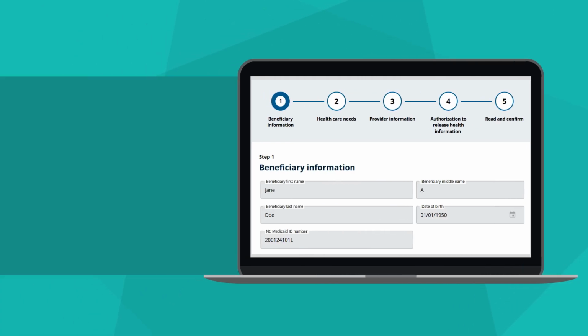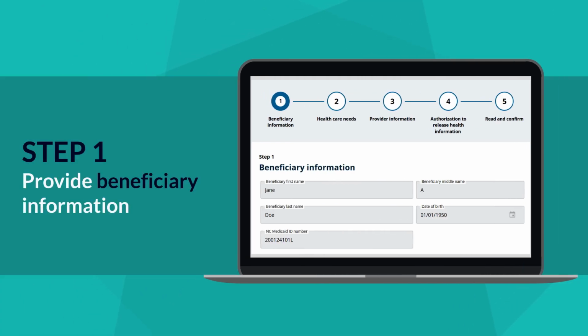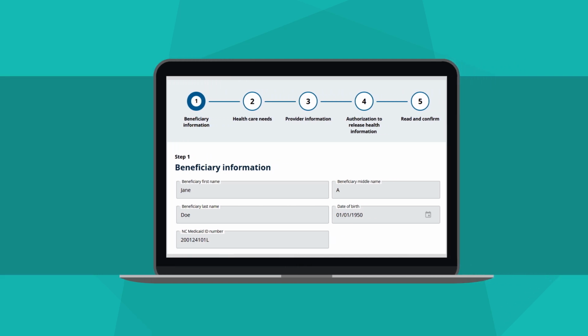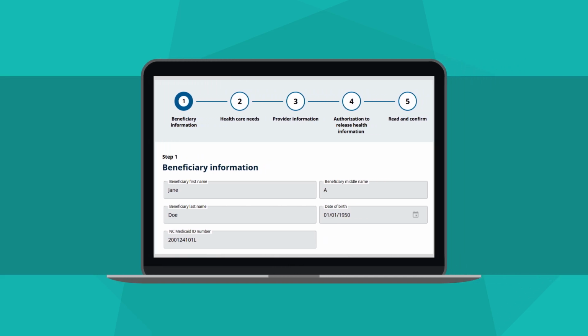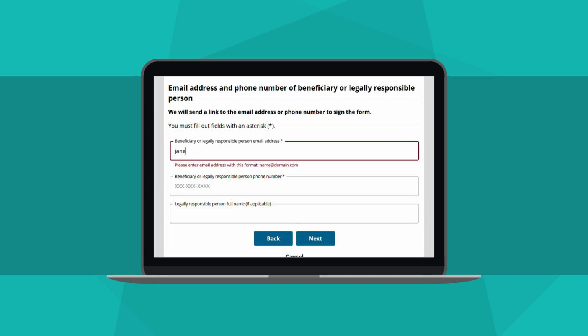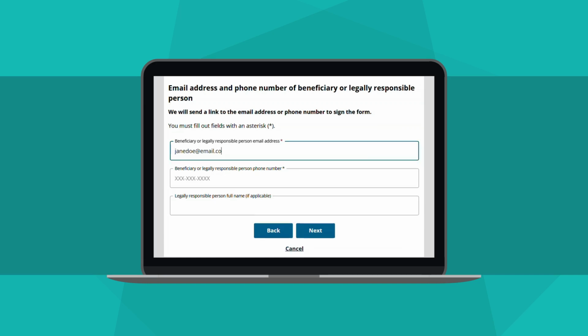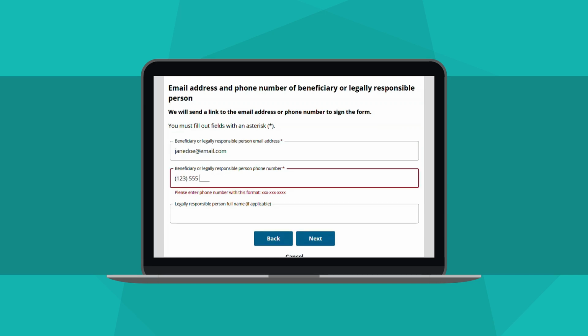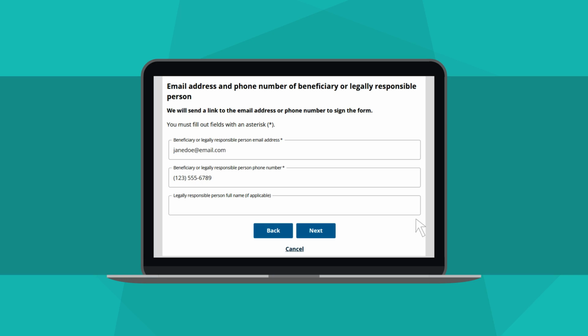The fields for the beneficiary form display and typing is shown in the email and phone number fields. Step 1 of the process requests your email and phone number. Some information is pre-filled based on the information provided earlier. An arrow selects the Next button. Select the Next button to continue.